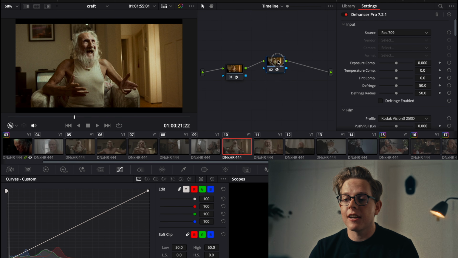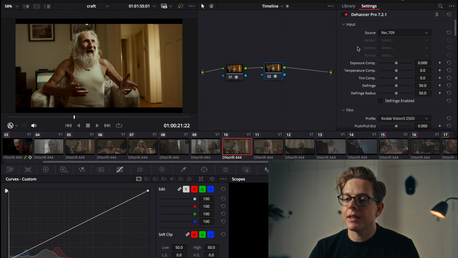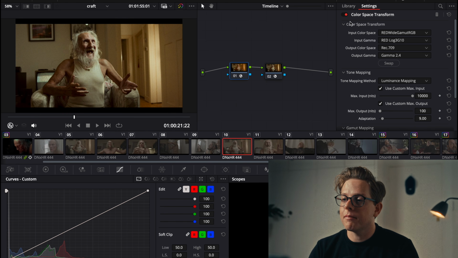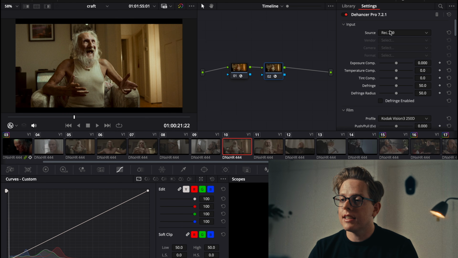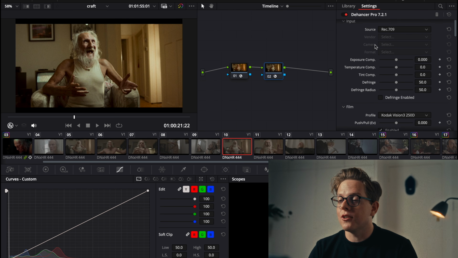Now that we've dragged on our Dehancer plugin, we can actually just go through this one by one. So right up here we have our input, which is where we can pretty much do exactly what I've done with my color space transform, but here in Dehancer, which is great. So you can go through, choose your color space, or you could even choose your camera just like this and come through a bunch of brands, which is quite extensive, or we can just leave it at Rec 709, which is what I'm going to do.